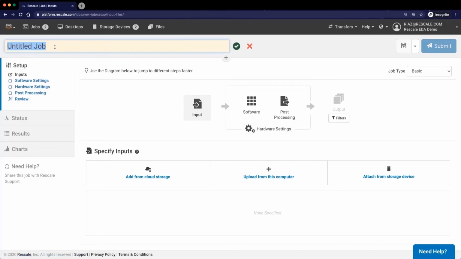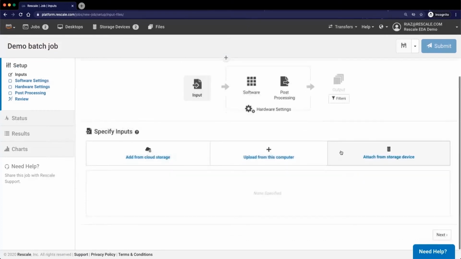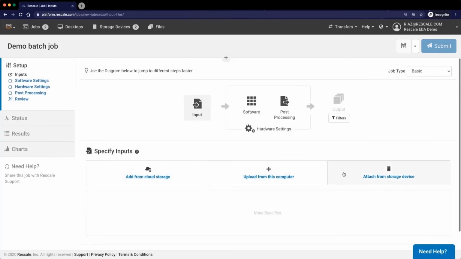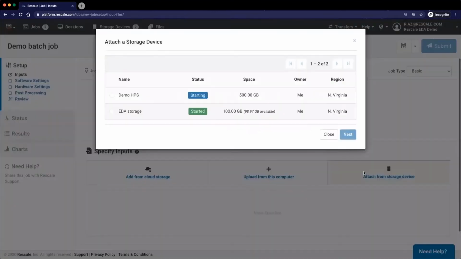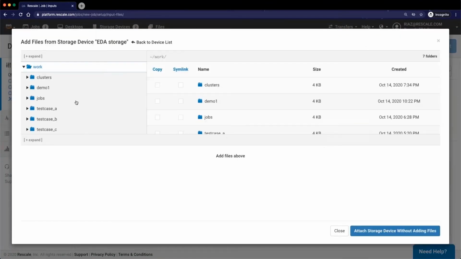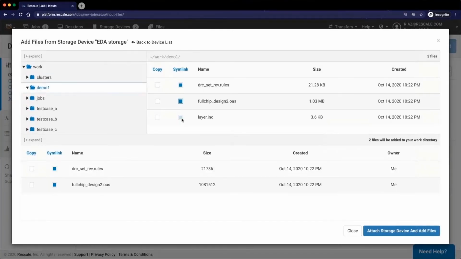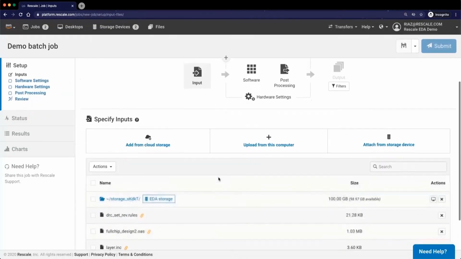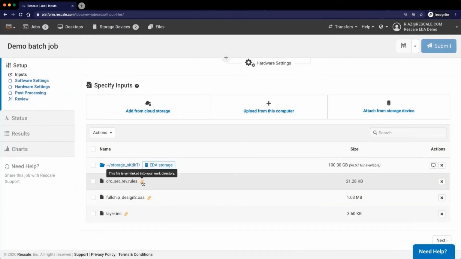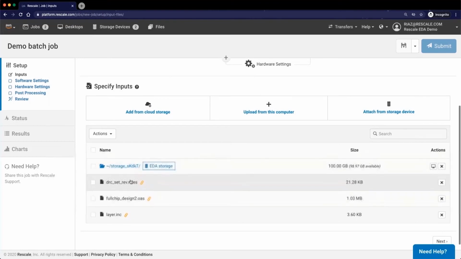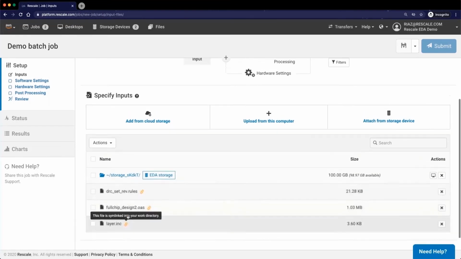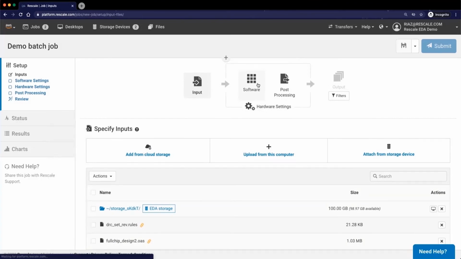So let's give this job a name. I'm going to keep it very simple: the demo batch job. Then I am going to be using files from my storage device. So I'm going to say attach from my storage device, and I have this storage device which is already running. Let's go there, and I am going to symlink these 3 files. You can see that now we have linked the 3 files necessary to run the job. Let's move to the next step.